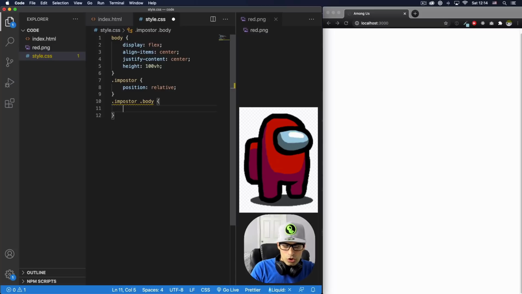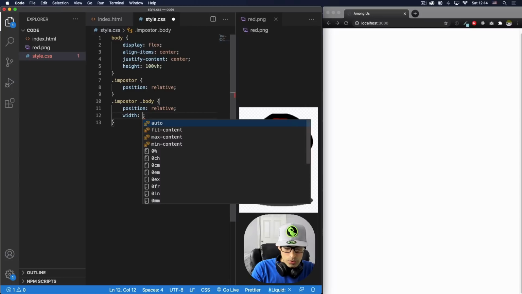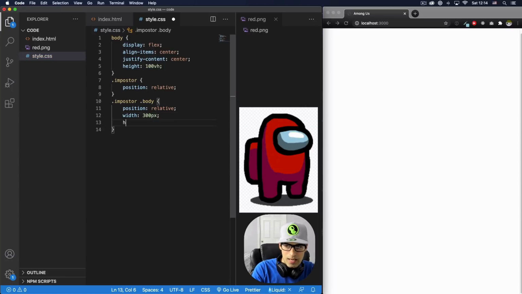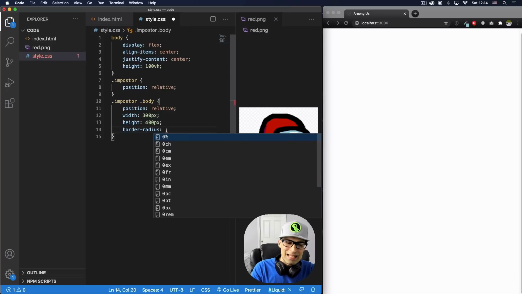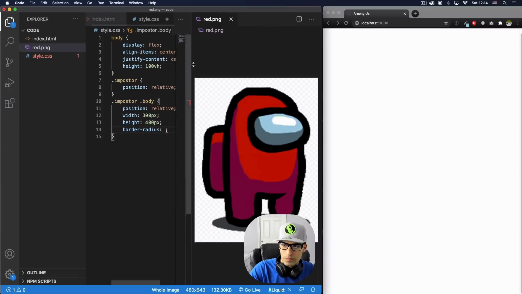All right, so this one's gonna be position relative too. The width, let's do 300 pixels, and the height, I don't know, 400 maybe. Don't worry, we can modify this. Now, here's the cool thing. Border radius. This is how we create all those shapes. All these weird shapes. We are going to do it with border radius, okay?